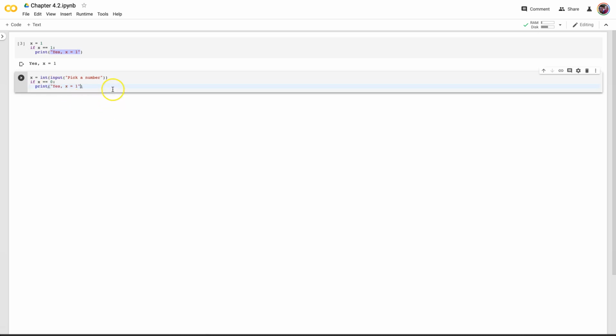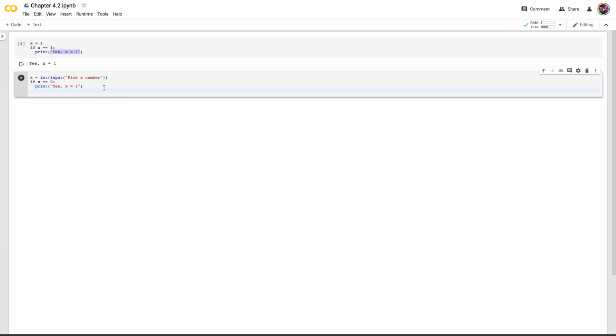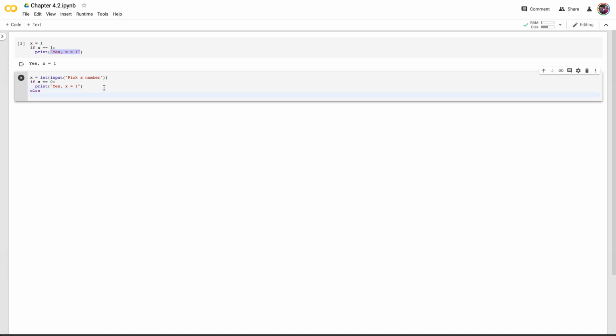Yes, x equals 1. And then if it's not, what is it going to do next? All right, that's where we use an else command. So now I'm going to delete back and type in the keyword else. And with an else, there's no other criteria.